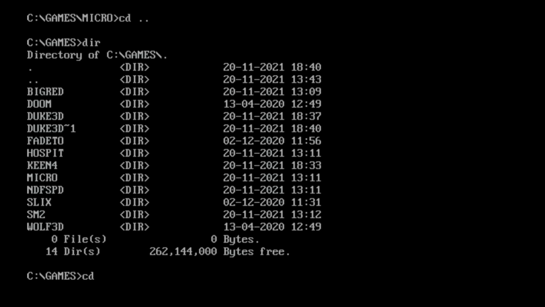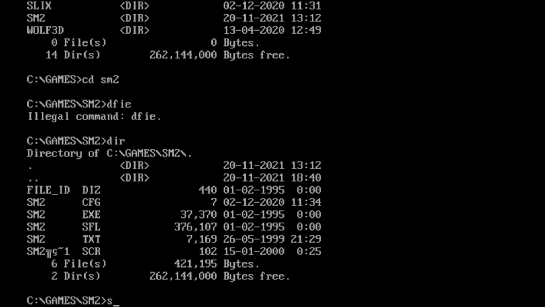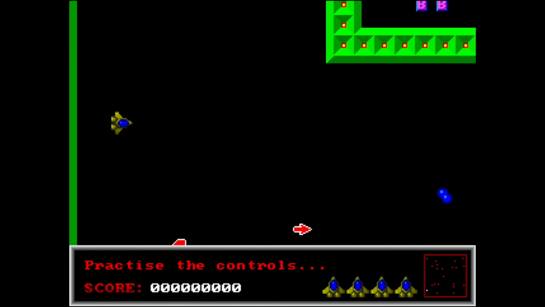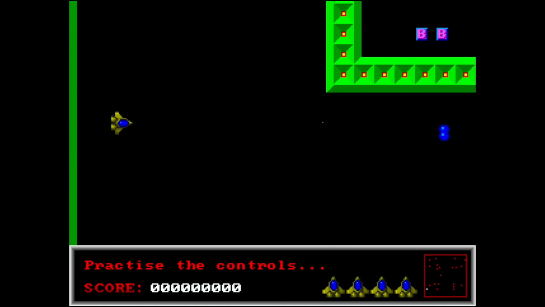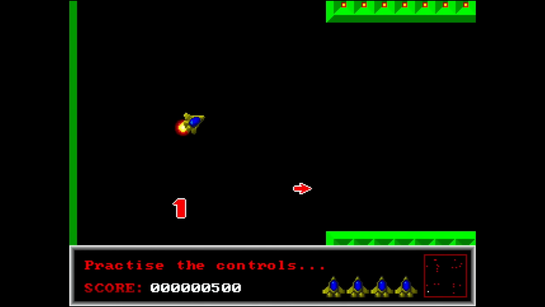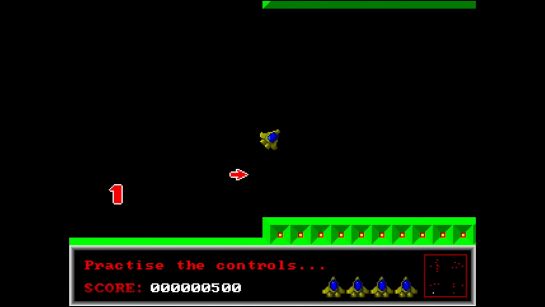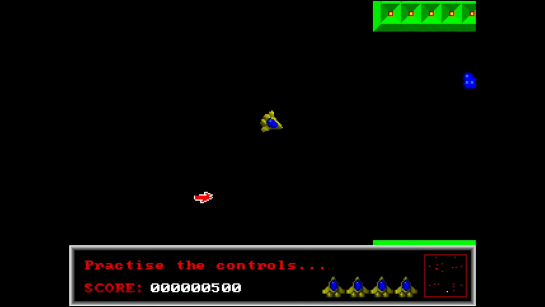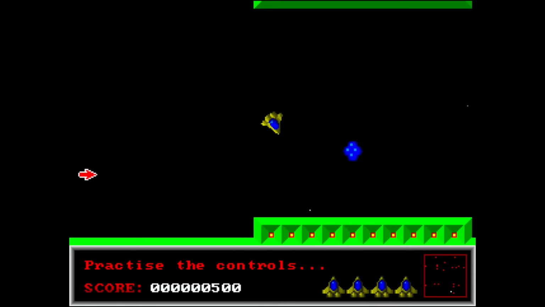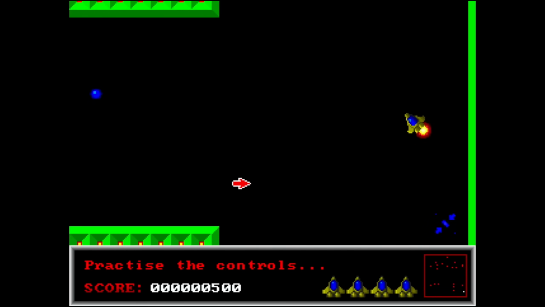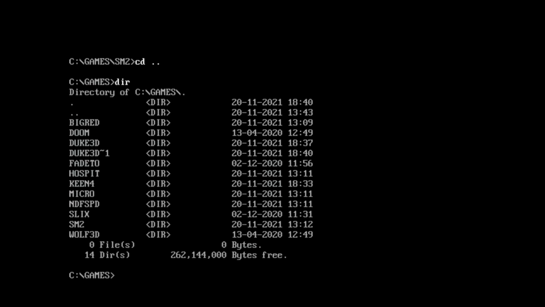So CD SM2 and SM2 is the launch. And I think it's cursors for this. Yeah. And space is fire. This is like a thrust style game. Love this sort of game. Oh, you can see it's telling me what direction it's going in. But you can see it's very responsive. The Pi Zero copes with it perfectly because obviously Windows 95 or DOS games even used very little RAM at the time. So Commander Keen.